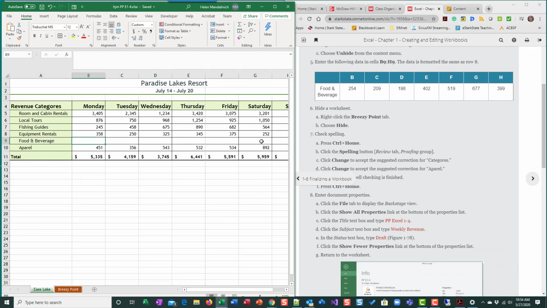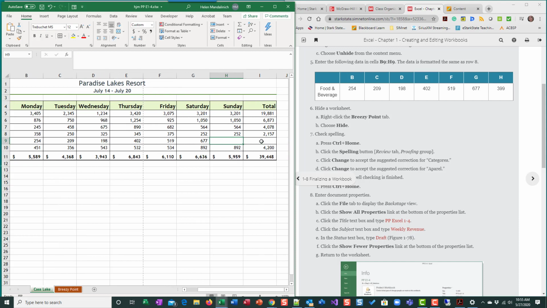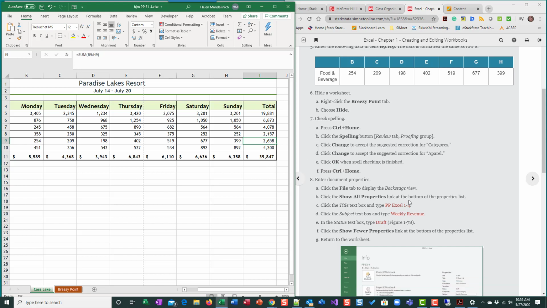Because I want to go across the row, I'm going to use my tab key. So 254 tab, 209 tab, 1898 tab, 402 tab, 519, 677, and then Sundays is 399. Notice that the total automatically appears because when we inserted it, it put in the information like the surrounding rows.